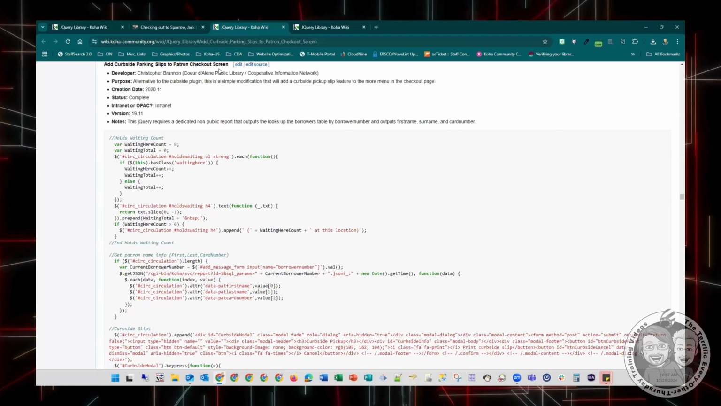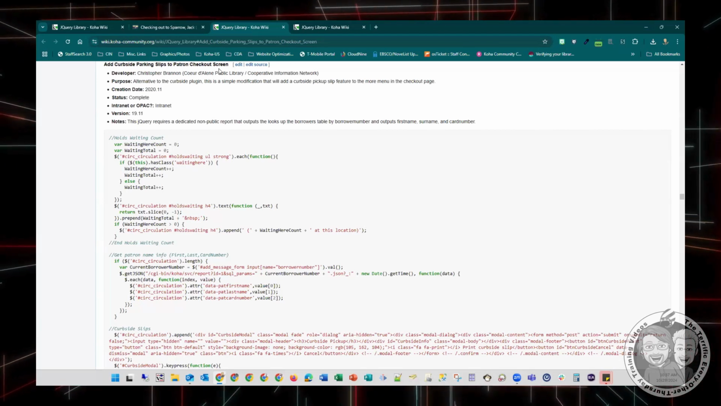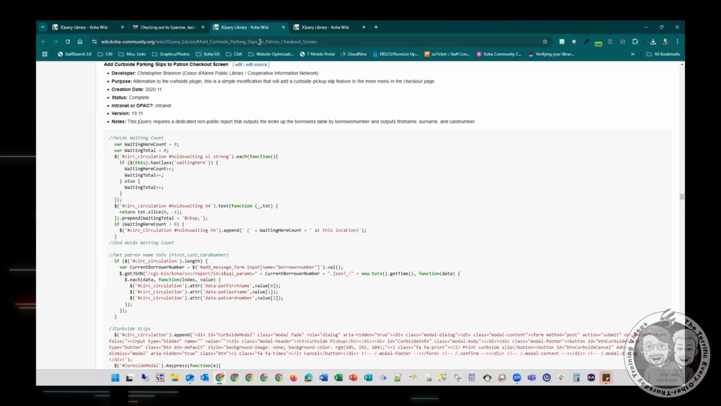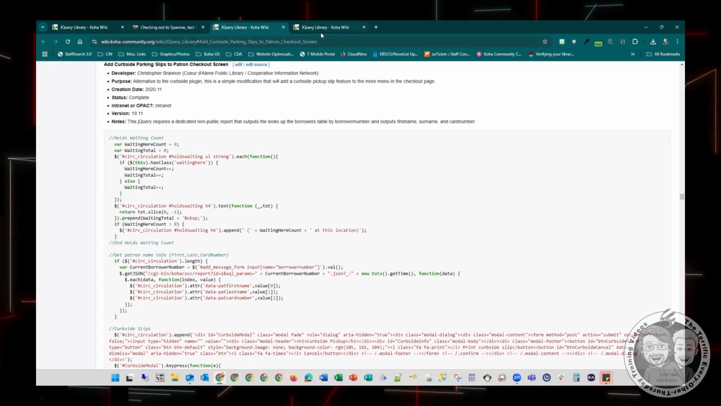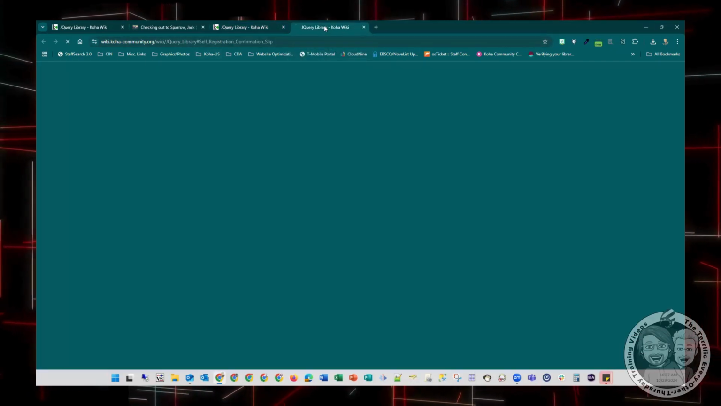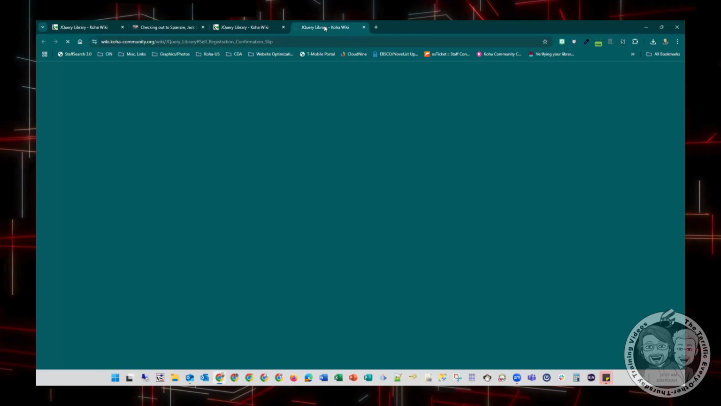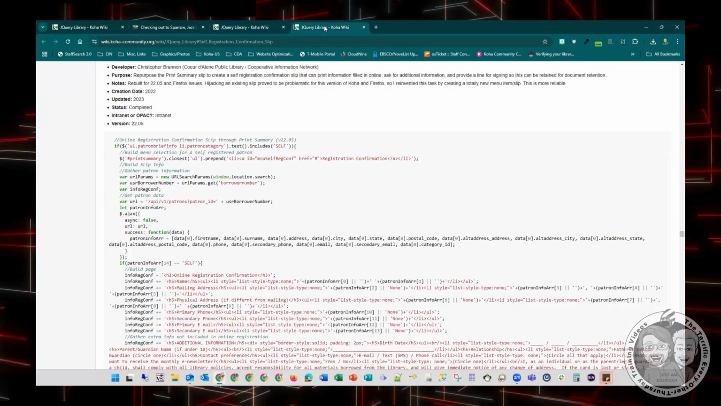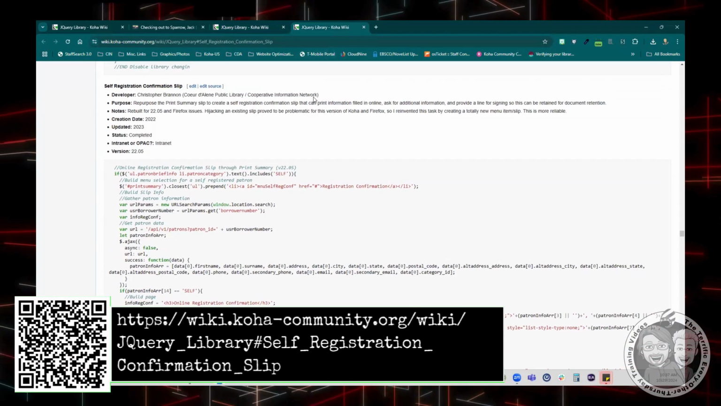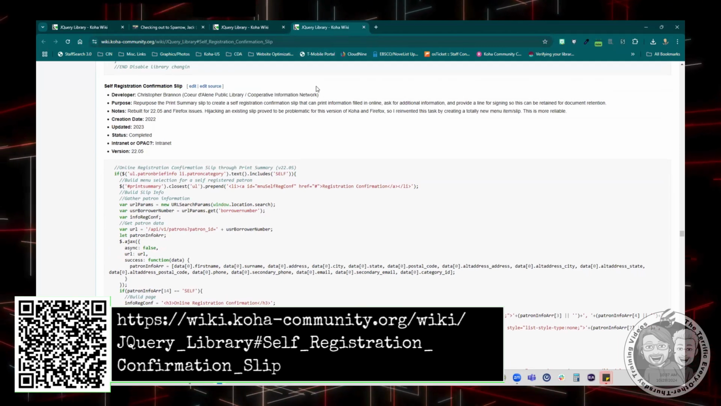I shared that in past episodes and on the library. Another jQuery modification I had made was this one, and this is a self-registration confirmation slip.